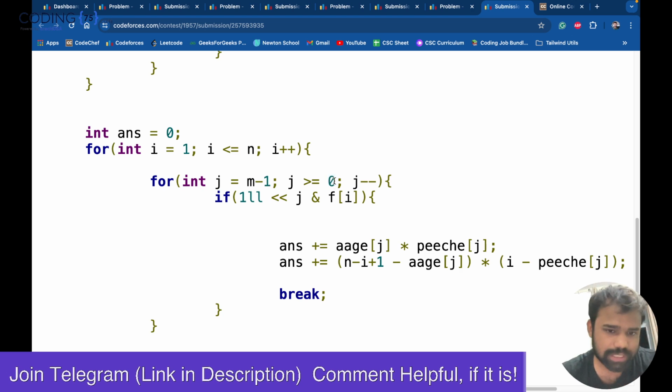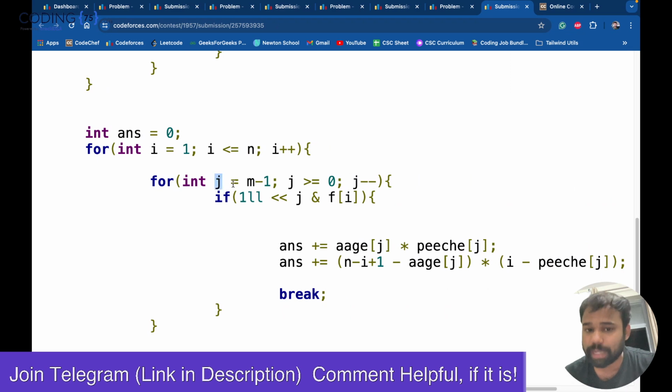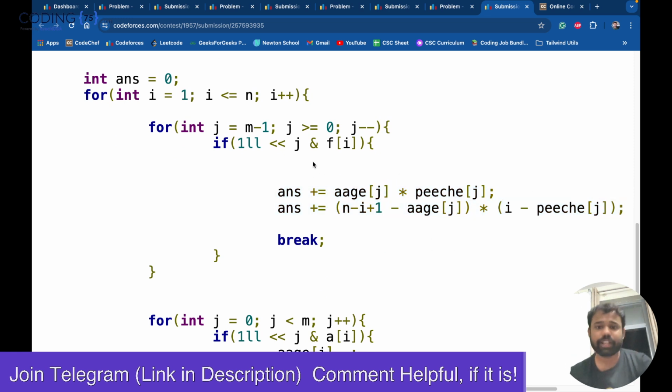Now look, first of all we are taking this j. If this j is present in fi, it means this j is the maximum bit that is present in fi. That means we found the maximum bit. Just like for this 6, its maximum bit was 2 to the power 2. The second bit is the maximum, meaning for j equal to 2 it is maximum. So whenever we get a value of j such that it is present in fi, you will do this. Now look at what this is, understand very carefully.